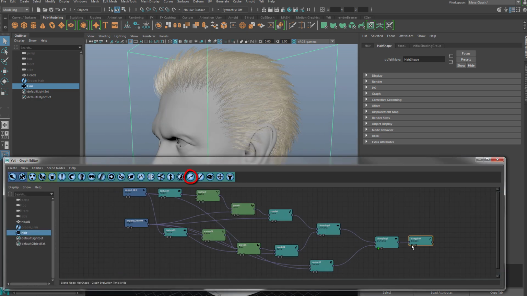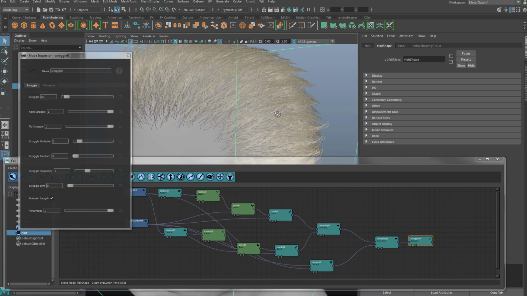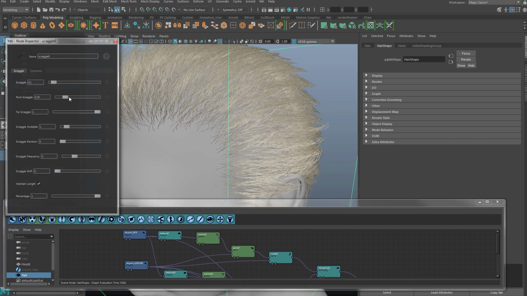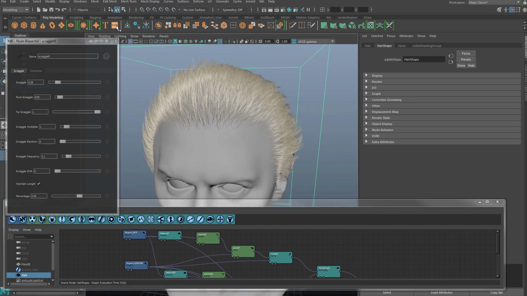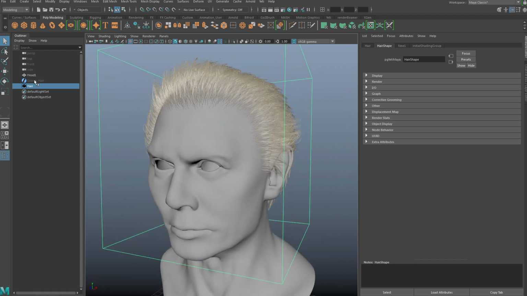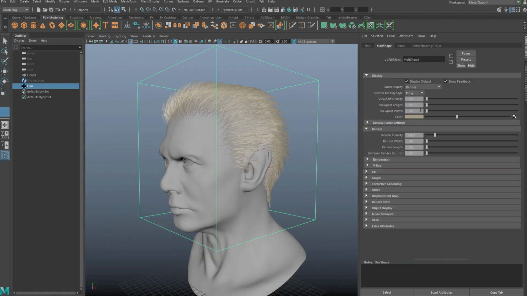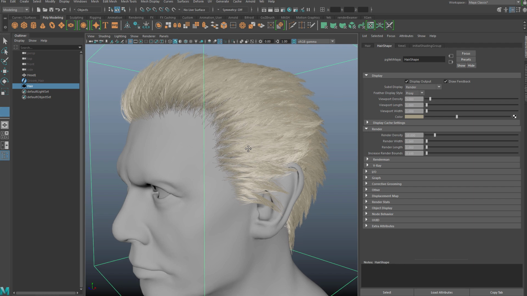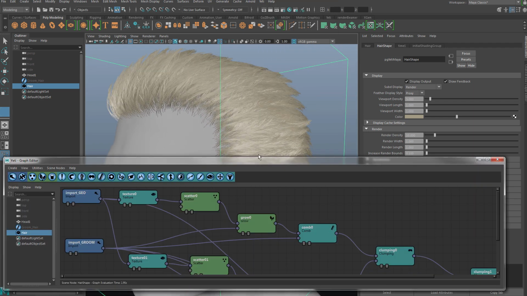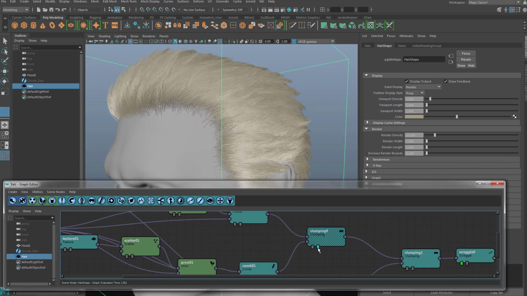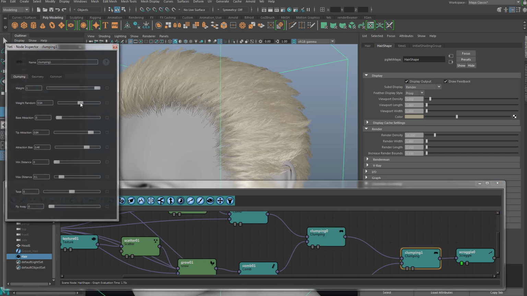And adding a squiggle node after the clumps and adjusting the parameters and the percentage is very useful for creating flyaway hairs. You can also set higher values for the display viewport density to get closer from the render density and adjust your graph if needed. Every node has two flags along the bottom. If the left one is highlighted, it means that your graph will be evaluated up until, and the second one on the right will bypass the effect of this node.